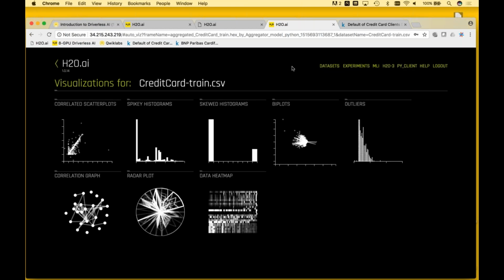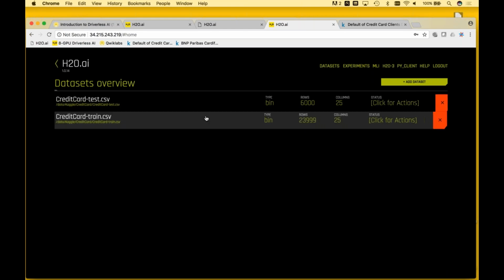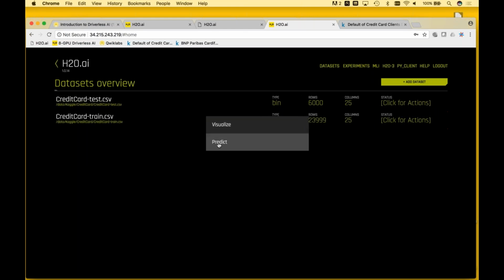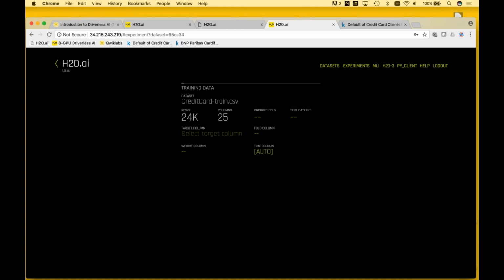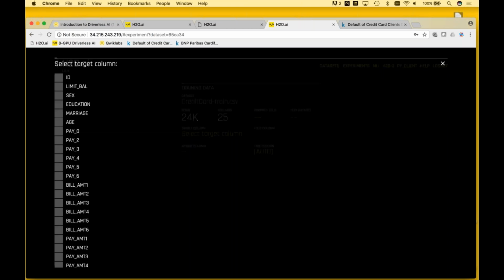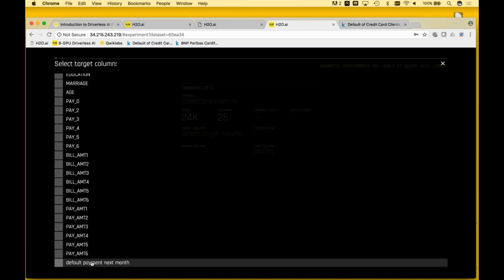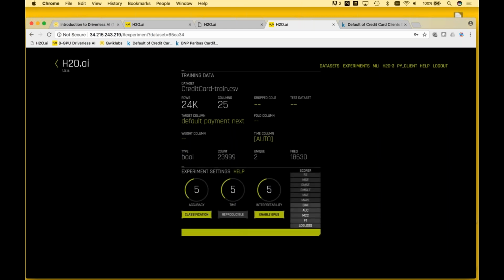So let's go back to the data set and say, instead of visualizing, we want to predict something. So let's predict a column from all the other columns. What do I want to predict? Well, whether there is going to be a default on the payment next month. And for fun, we can pass a test data set. The problem is there is no answer for this test data set because it's a Kaggle data set. So they don't give us that default next month column in that test data set. But we still can make predictions for it. And that's what will happen when we pass that test data set.